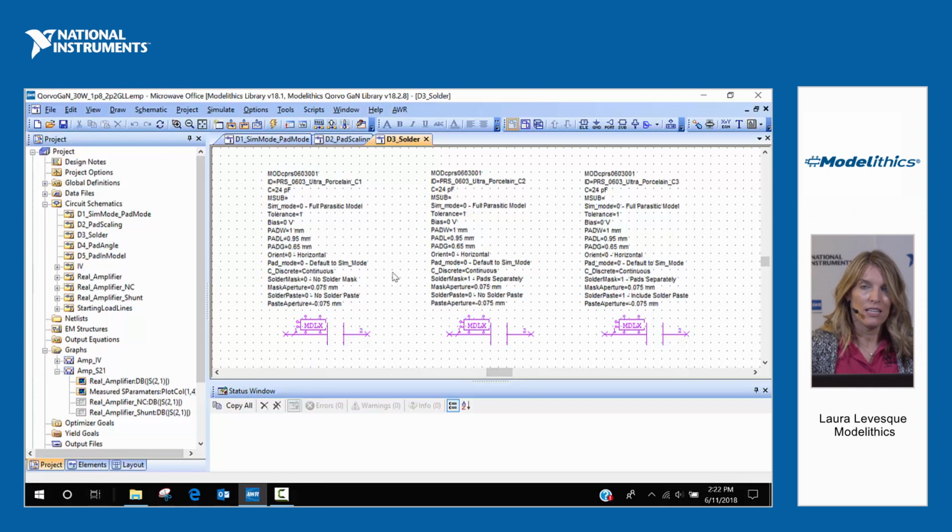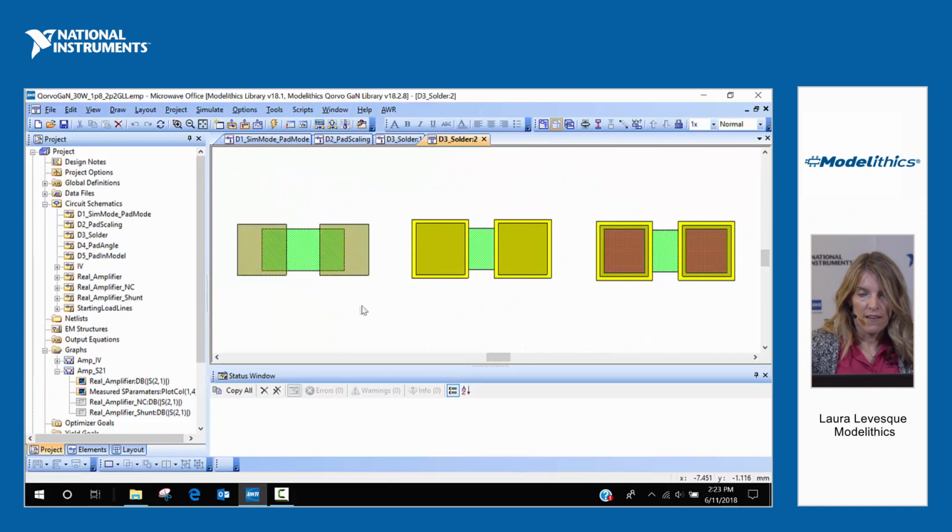Another parameter has to do with solder mask and solder paste layers in the layout. This does not affect the electrical simulation at all. It gives designers an opportunity to add a solder mask and solder paste layer in the layout. So if it's going to be used for fabrication, those layers will already be taken care of, at least for the Modelithics models. And if you look at the layout here, you'll see what I mean. In this model, there's no solder mask or solder paste. In the second model, the solder mask is added. And in this one, solder mask and solder paste are both added. And then you can see that visually here.